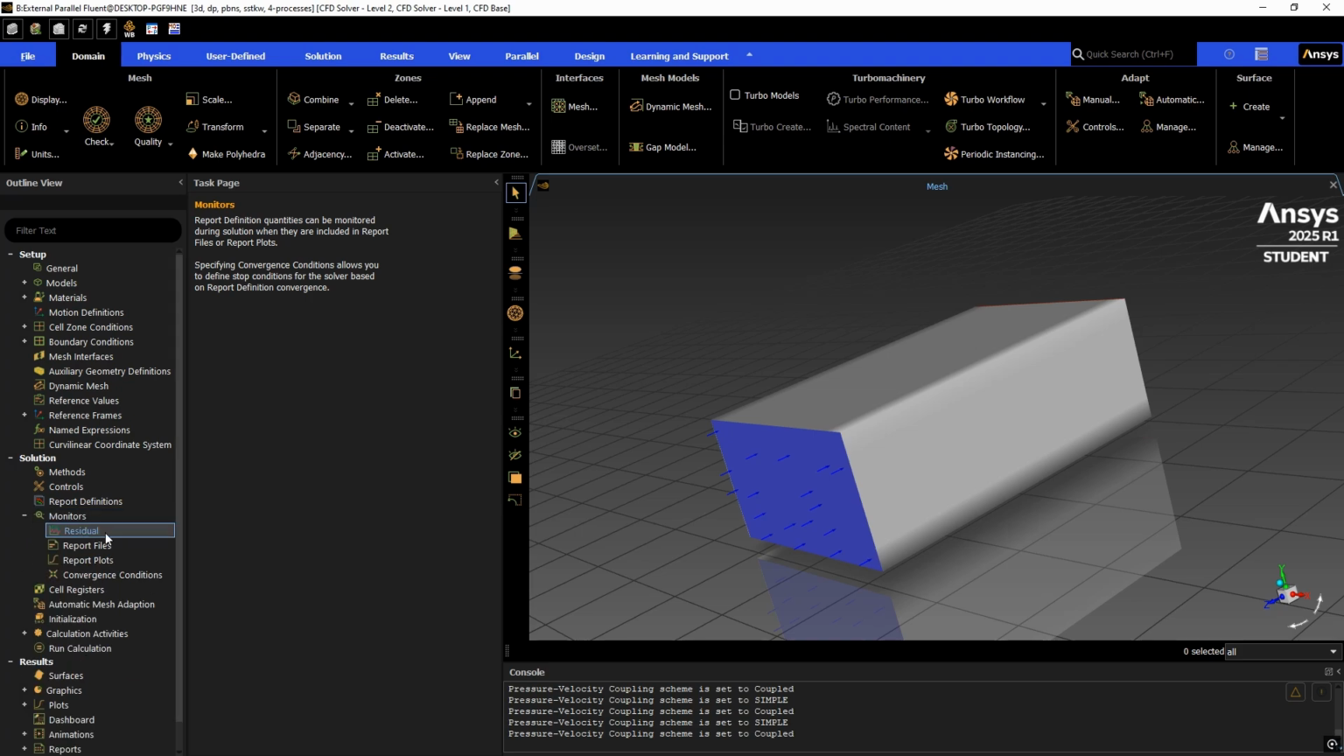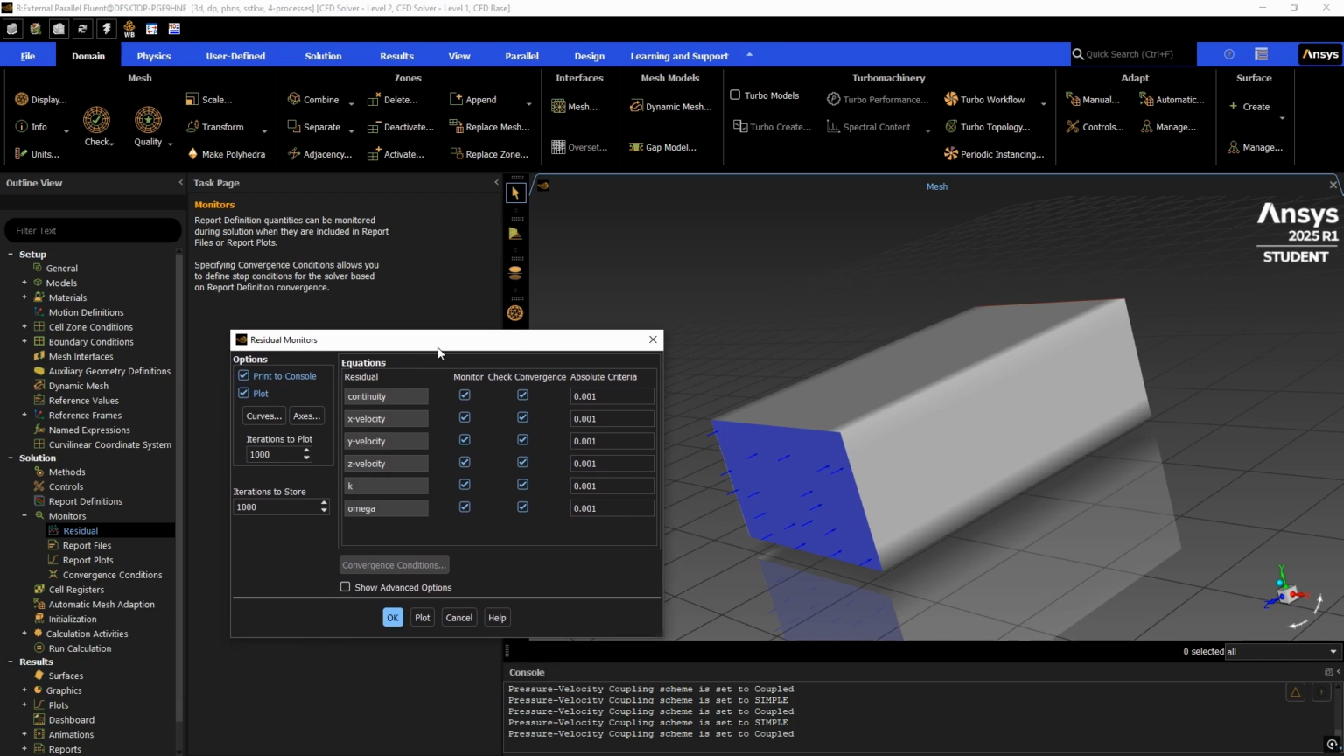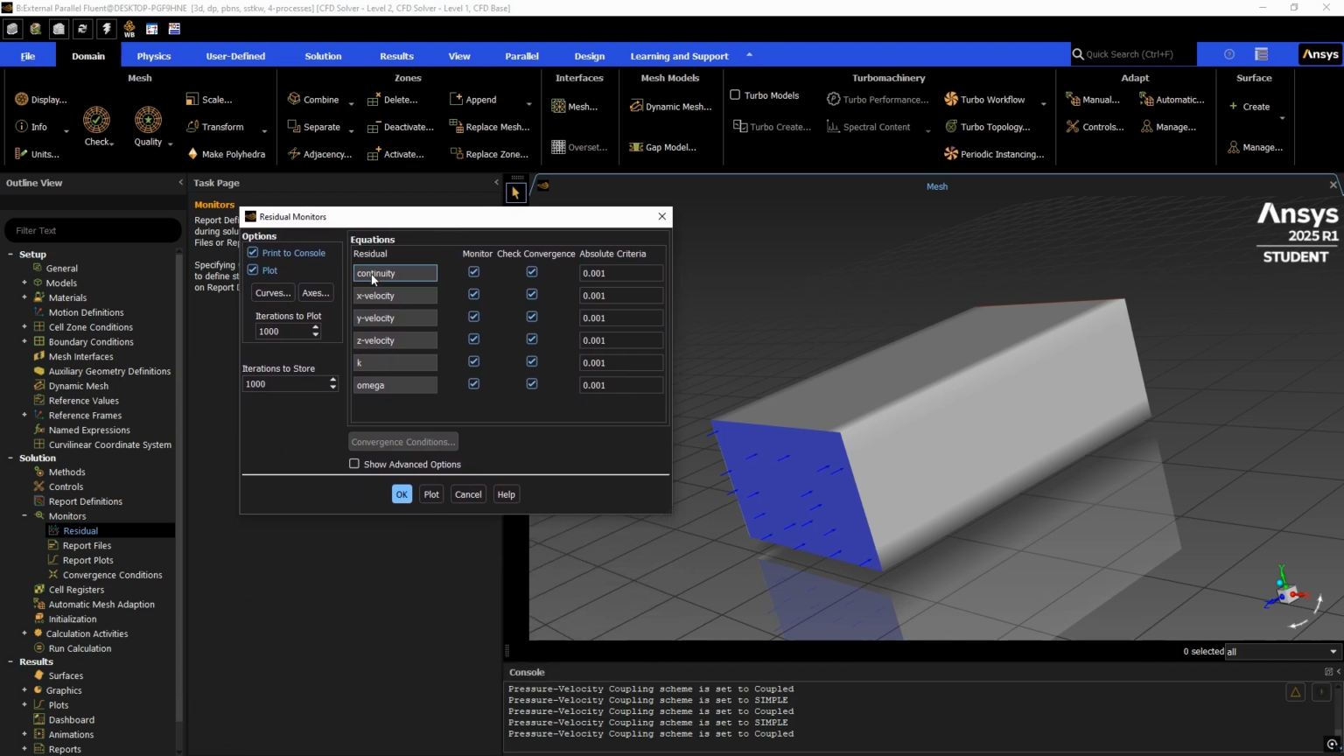This is important. So in here we see the residuals. When we right click and edit, we see these values. So what are these? First of all, we see our residuals: continuity, x velocity, y velocity, z velocity, k equation, and omega equation. And we will monitor all of these, and we will check for convergence for every single one. And this one is the criteria. You can think of this as the error criteria. So what does this mean?